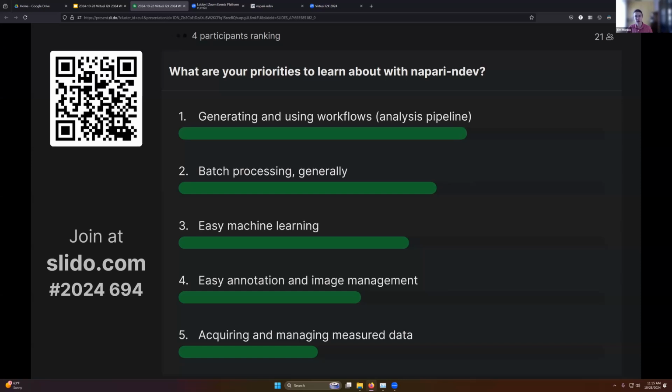Very cool. These are interesting results. I think it's really great that generating and using workflows is a priority for people, because when I started out in Napari, I thought the Napari Assistant, which we'll talk about, which allows us to do this, was just such a cool feature and really topped anything that I had experienced in ImageJ.